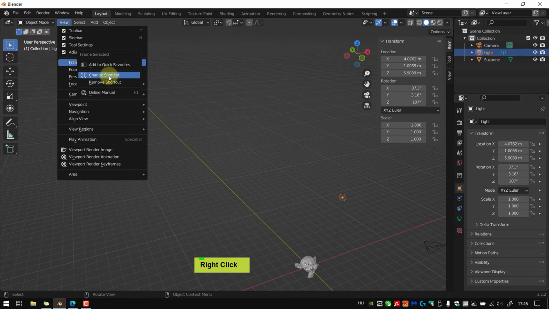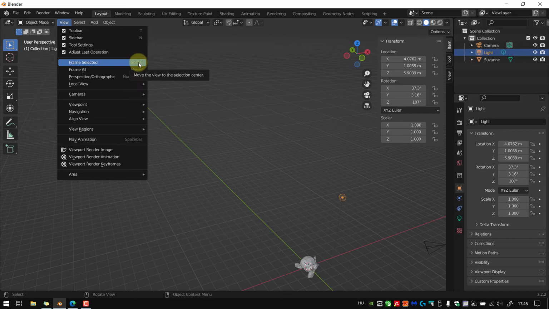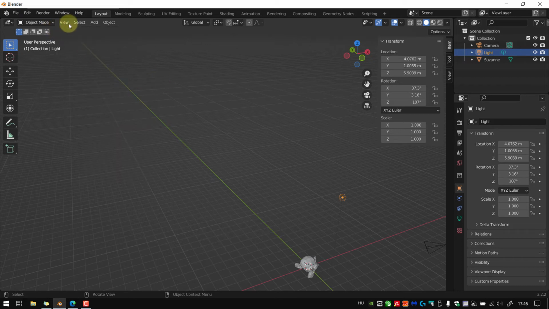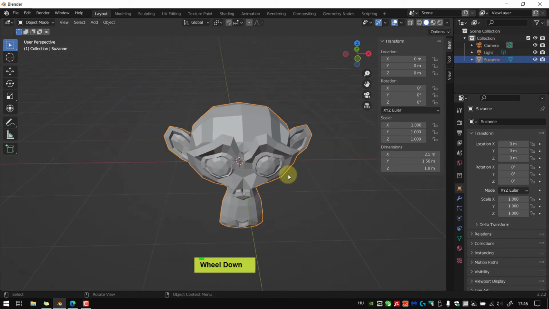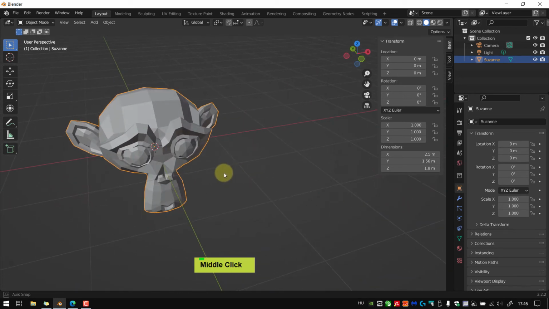Okay, so frame selected and right click, and here's the trick. We have change shortcut. So to change shortcut, the shortcut I like to use is Shift F, probably because of ZBrush. So when I'm selecting a monkey, for example here, and pressing Shift F, I will zoom in and rotate around, and now everything is back to normal, so I can move easily.